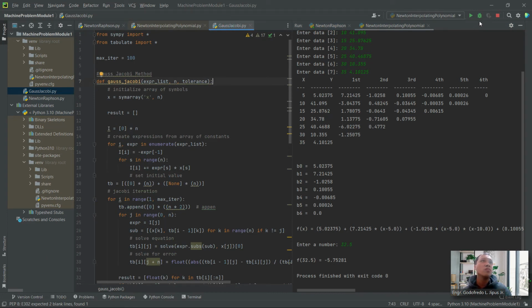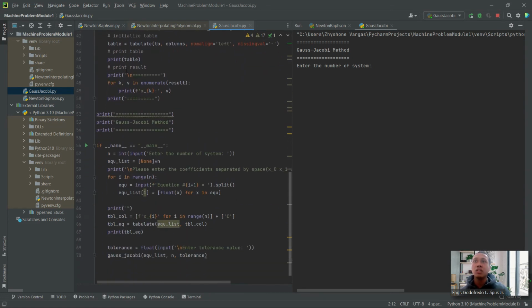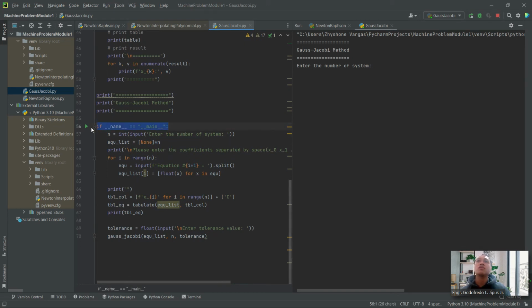For the Gauss-Jacobi, change it to Gauss-Jacobi. For the Gauss-Jacobi, I still use Sympy from the library. Okay, I imported everything and also the tabulate. So let me start again in the main function. Okay, this is the main function.